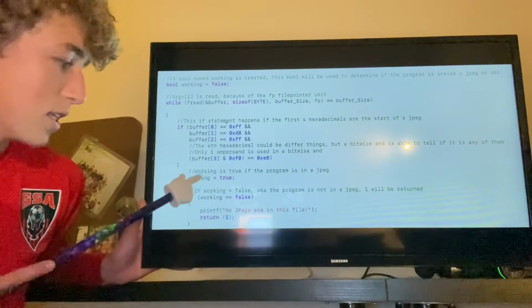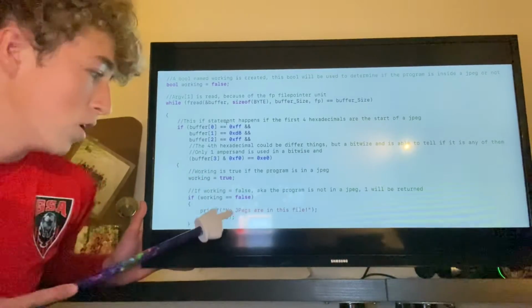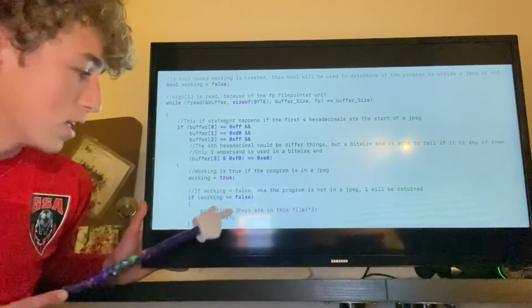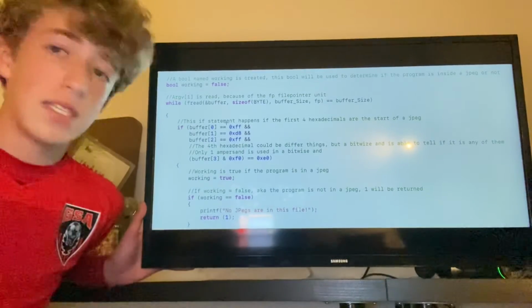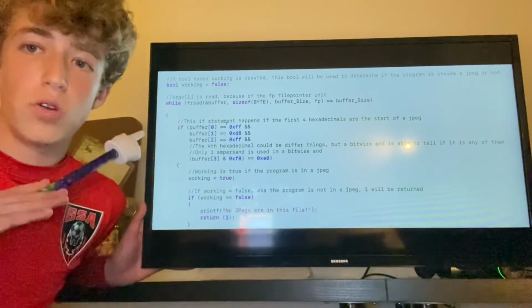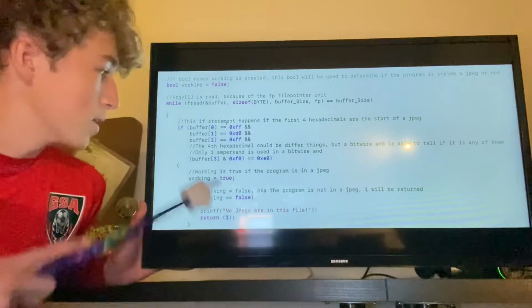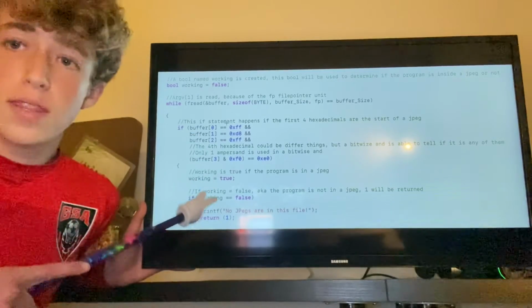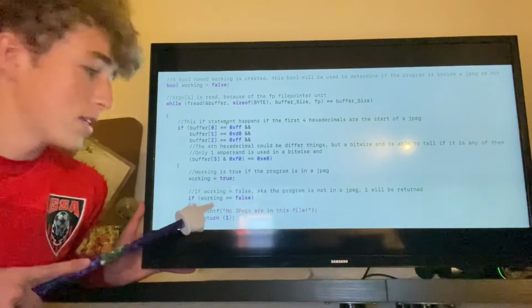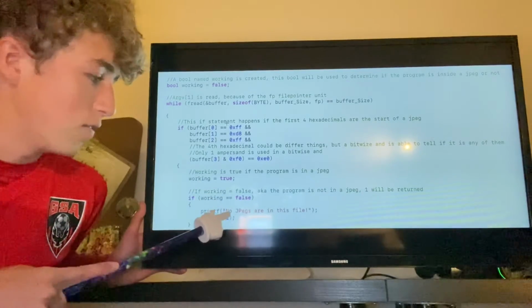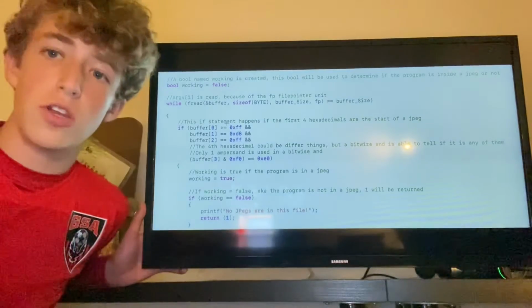And here we go, if working is false, so if it didn't get to this part, it's going to printf no JPEGs are in this file, and it's going to return 1. We have to have this because if a file just has zeros all the way through, it's going to get in there, but the user is going to see no output, and he's going to be very confused. But since we have this there, 1 is going to be returned, and it's going to have no JPEGs are in this file printed, so the user knows exactly what's happening.